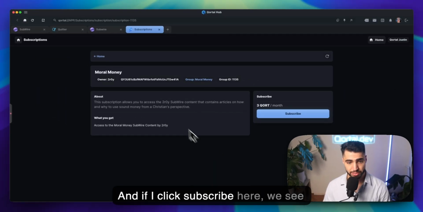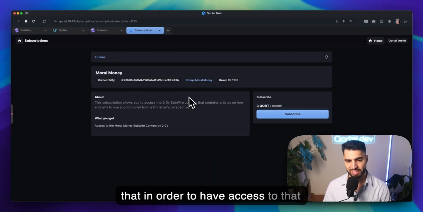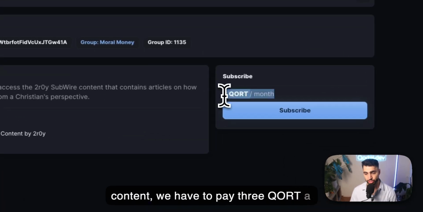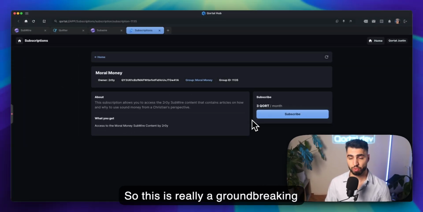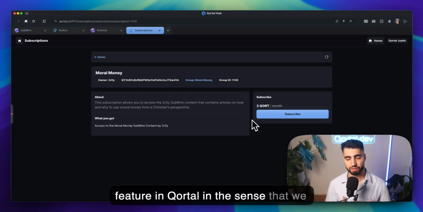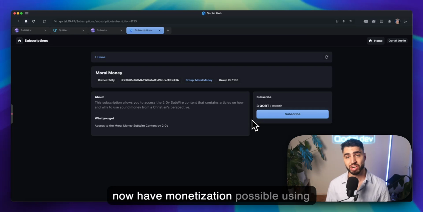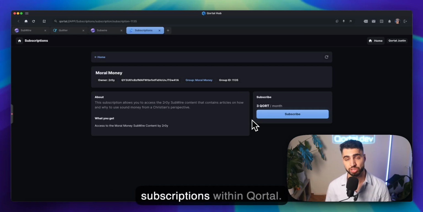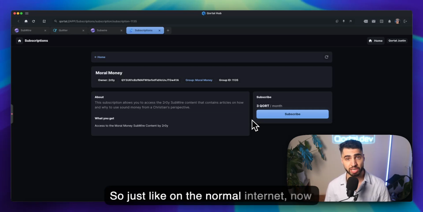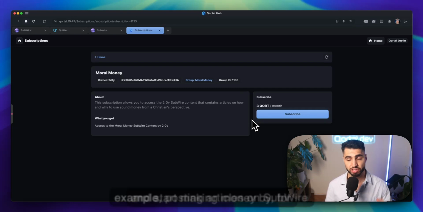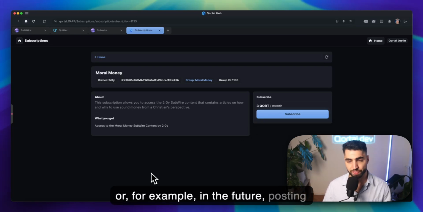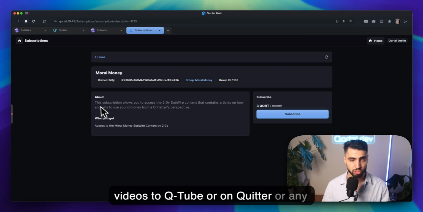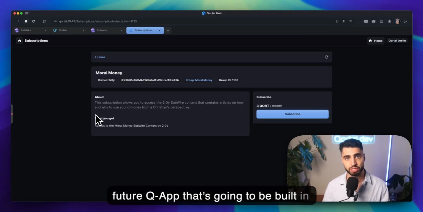And if I click subscribe here, we see that in order to have access to that content, we have to pay 3 Qrt a month to have access to it. So this is really a groundbreaking feature in Qortal in the sense that we now have monetization possible using subscriptions within Qortal. So just like on the normal internet, now on Qortal, content creators can come in and start making money by, for example, posting articles on SubWire, or for example, in the future, posting videos to QTube or on Twitter or any future Q app that's going to be built in the future on Qortal.